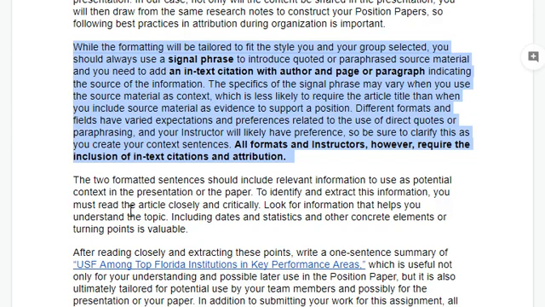Different formats and fields have varied expectations and preferences related to the use of direct quotes or paraphrasing, and your instructor will likely have a preference. So be sure to clarify this as you create your context test sentences. All formats and instructors, however, require the inclusion of in-text citations and attribution.